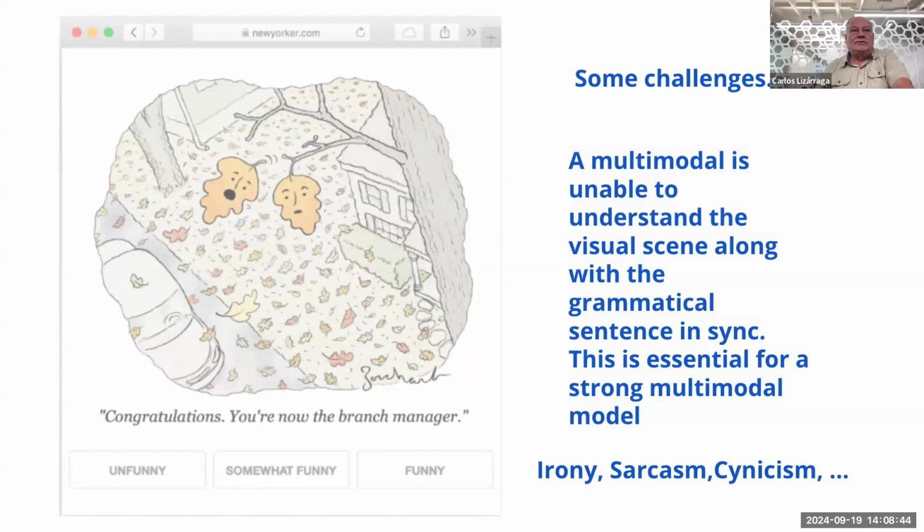Now, if you look at this image, it says, congratulations, you're now the branch manager. How do you read this phrase? Is it irony? Is it sarcasm? Is it cynicism? What do you think? Large language models sometimes have difficulty understanding additional features from the data we are inputting. So these models still need some improvement, and at some point, these models will always be confronted with hard challenges.